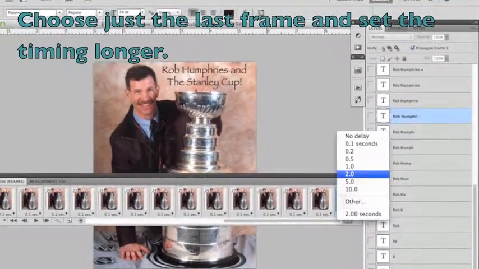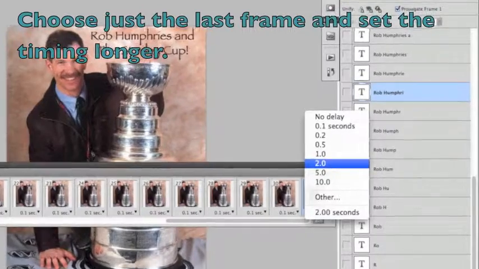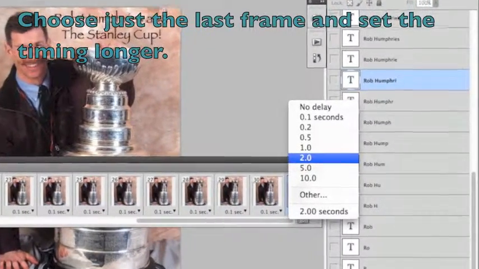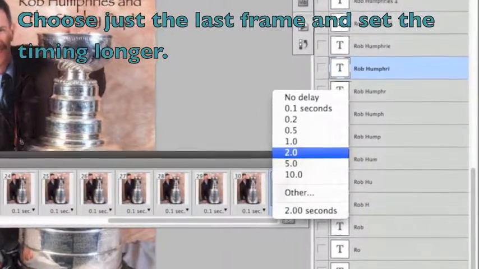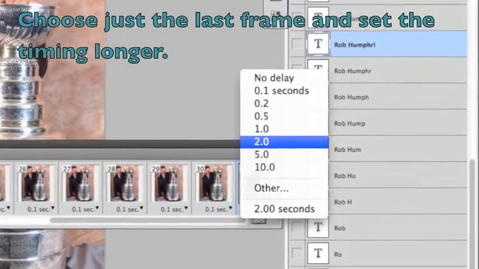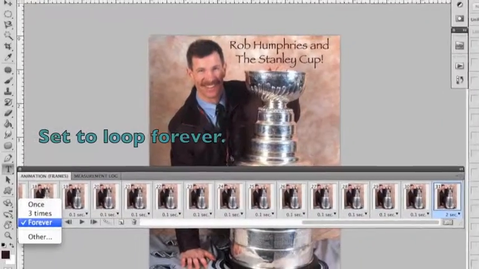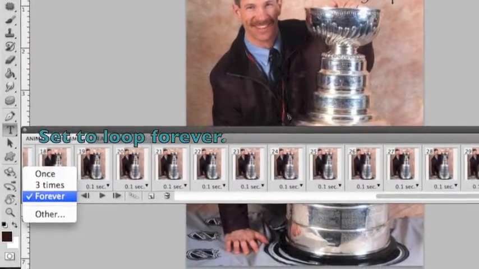Next, you will make the last frame, the one with your whole name, last a little bit longer. This will allow your viewer to see your entire project clearly before it starts over again, and they'll have an opportunity to enjoy your finished product. Set the animation to loop forever.